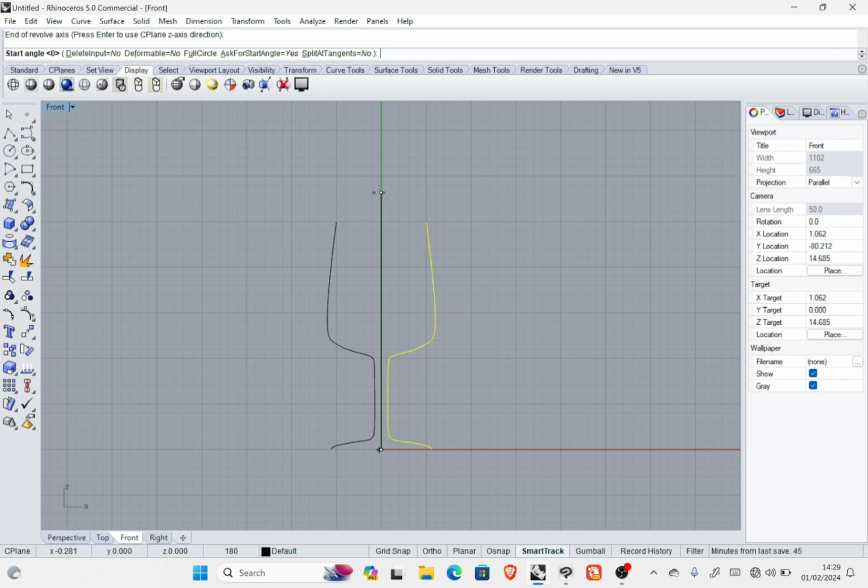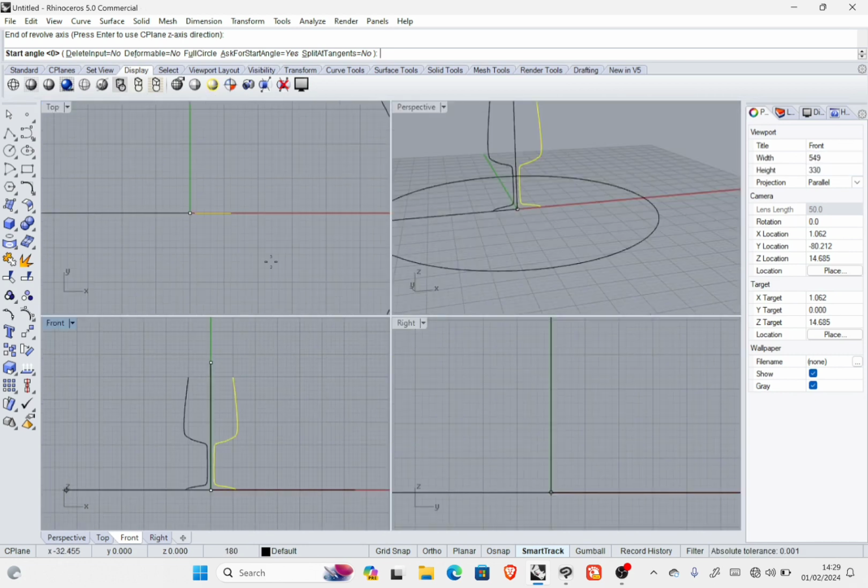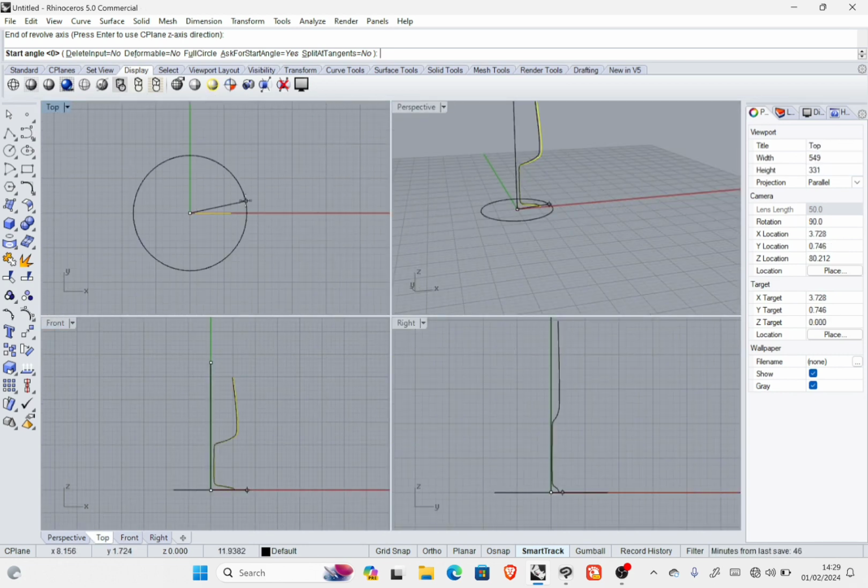So when you click on it, the command is going to change to start angle. The start angle is the starting angle of the revolution. So the start angle is also 0. So you type in 0 and then press enter.